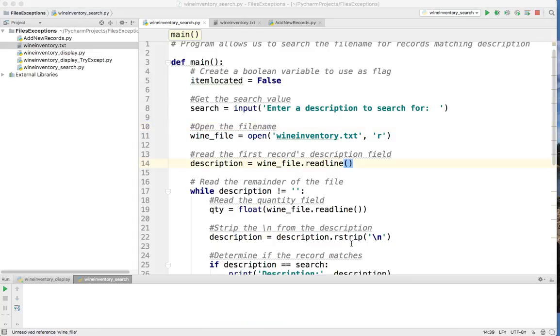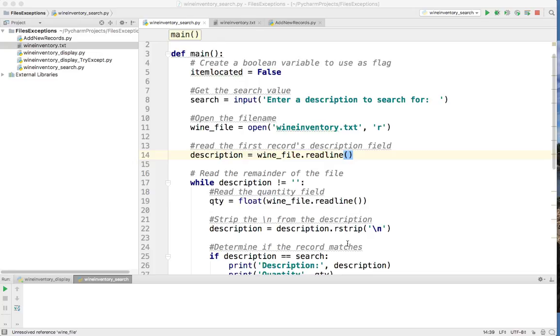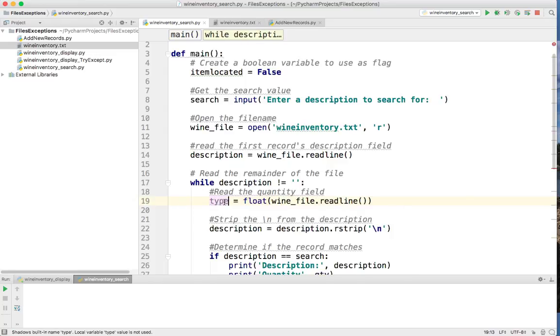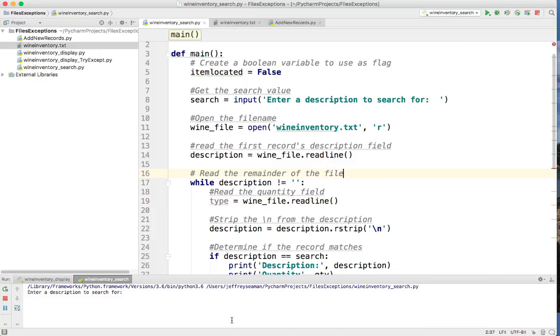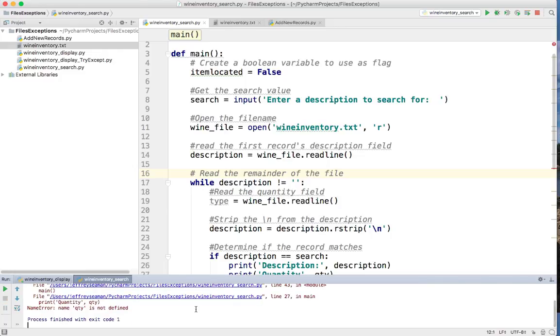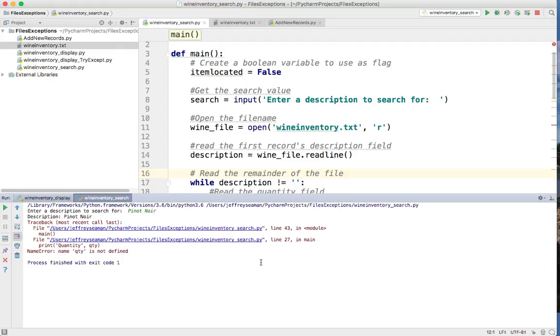Okay, so it didn't like that. I think what we need to do is change something around here. So we have quantity. What we need to do is make this type instead, because that's what we searched on, and we can't do a float there. So let's take this out. All right, so let's try this and see if this works. All right, what are you looking for? I'm looking for a Pinot Noir. Hit enter. All right, what didn't it like? What did I do wrong? Alrighty, what did I do?